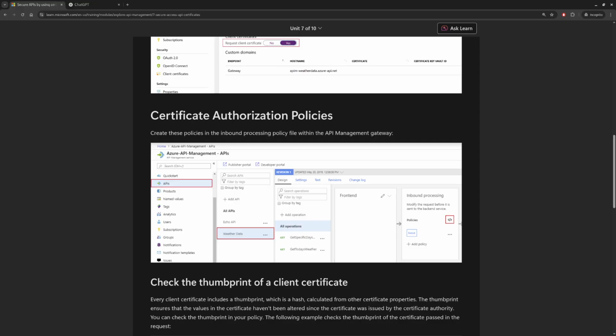Okay, you click APIs, then Weather Data API, Revision 1, Design, Content, Inbound Processing, then Policies. Too much click, man. Design, Settings, Content. Create authorization policies. Create these policies in the inbound processing policy file within the API Management Gateway.